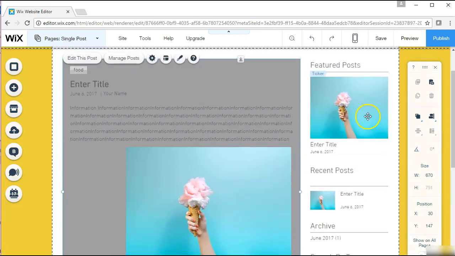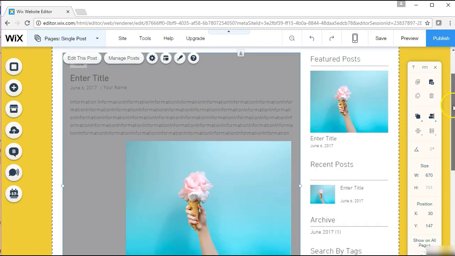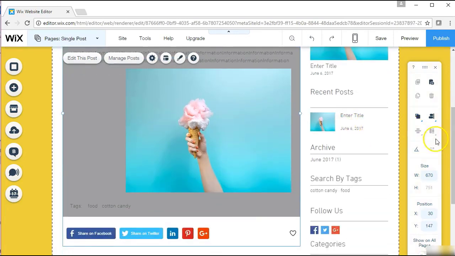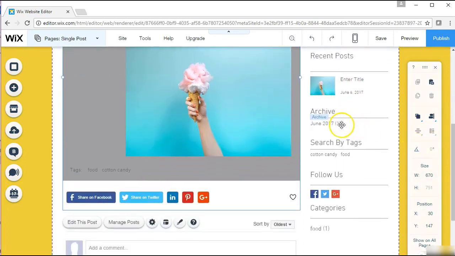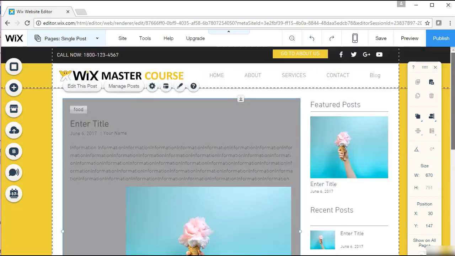Then on the right, featured post is a really important post. Recent posts are shown here. Archives are dates. You can search by tag, utilize social media, as well as there's the categories. Now what I'm going to do is get outside of the single post mode.